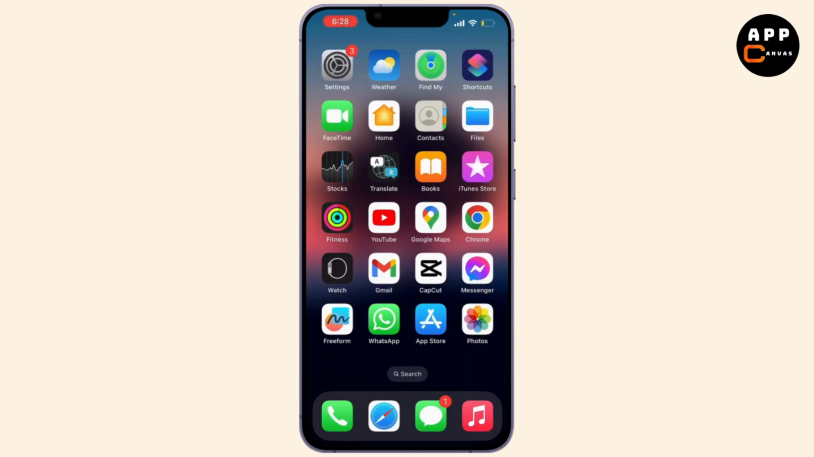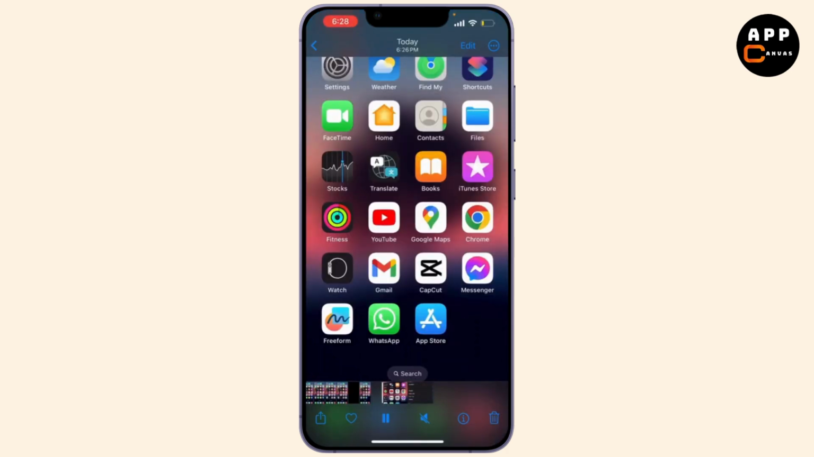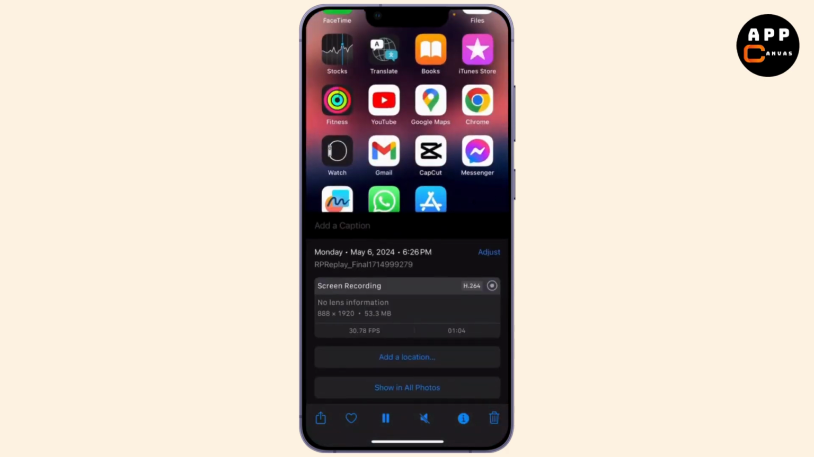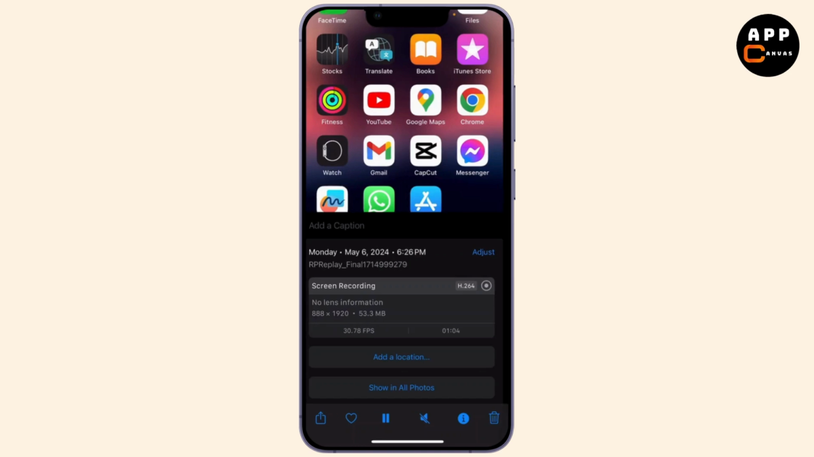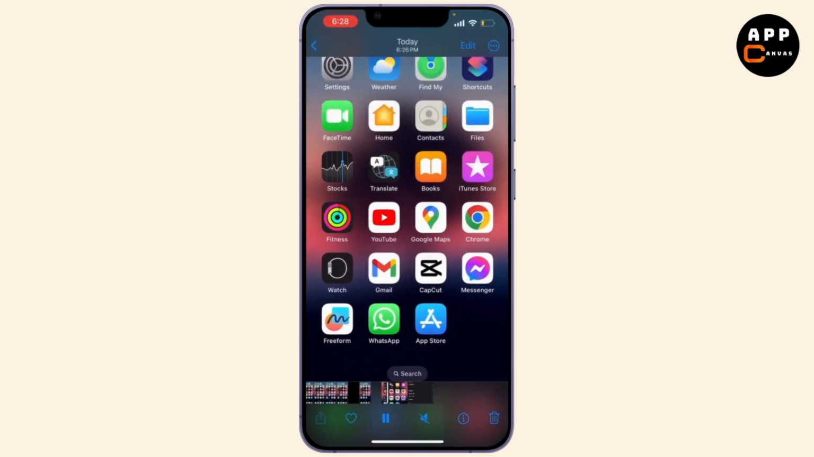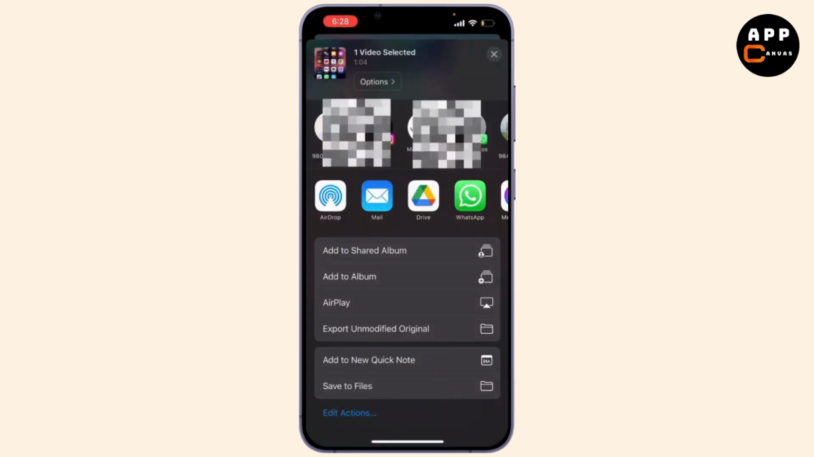To do this, first of all, open your gallery and select the videos or photos or files that you want to rename. Once you have selected it, scroll up. There you will see the name of the video. Now it is named as PR replay. Now I will change it.